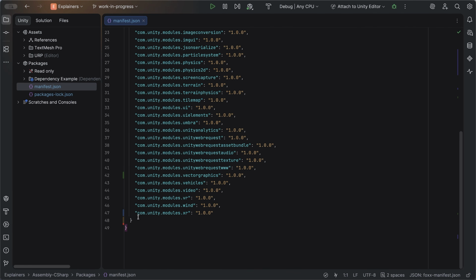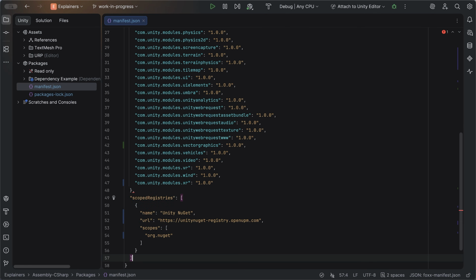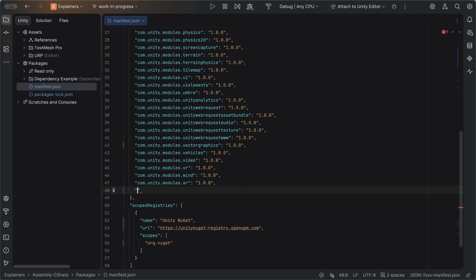We basically tell Unity that we have a repository we call something, in this case Unity NuGet, but you're free to name it whatever. And that the address for this repository is unitynugetregistry.openupm.com. Then we say that every package ID that starts with org.nuget should be pulled from this specific repository. And now we're ready to add the package itself.